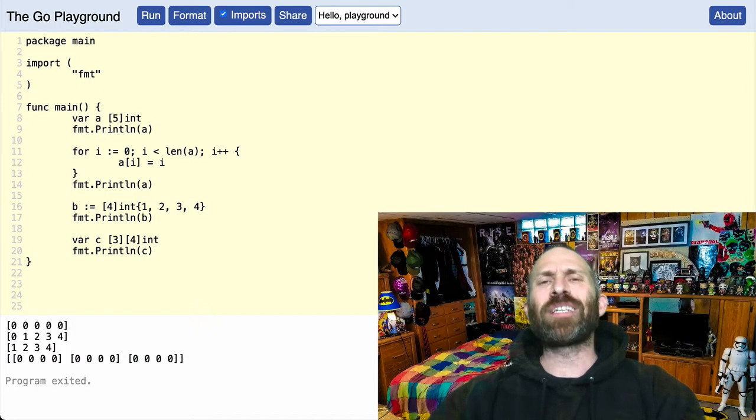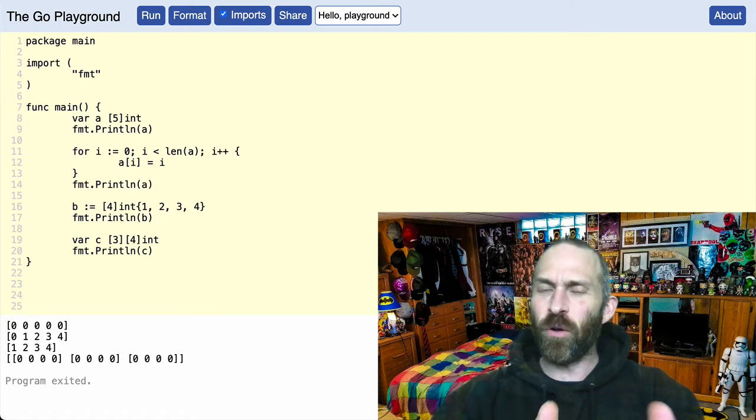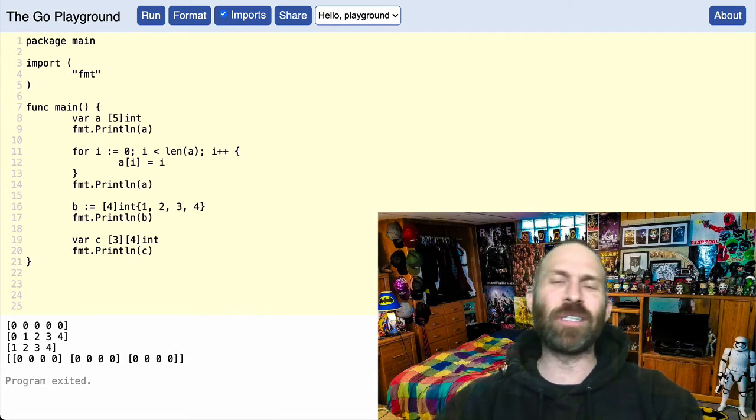Today we're taking a look at arrays. Now, arrays aren't themselves used that often in Golang. They're actually used as slices, which we'll get into in the next video, but arrays are the underlying structures for slices, so they are important to learn. So let's take a look at arrays.